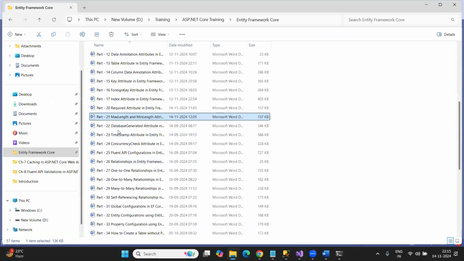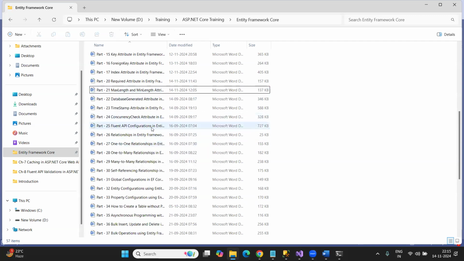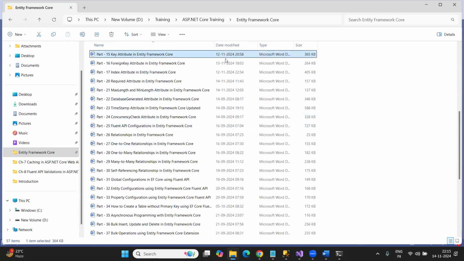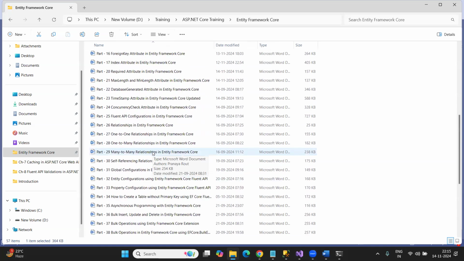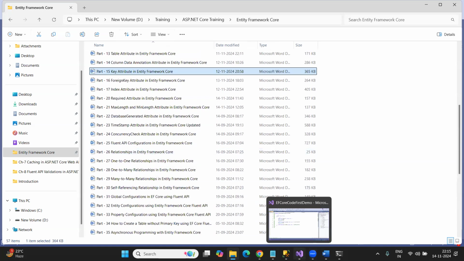So the remaining data annotation attributes are database generated, timestamp and concurrency. This timestamp and concurrency are very important along with the database generation. These three we are going to complete tomorrow, and then we will start Fluent API configurations. So one more data annotation class we will complete, and then we will start Fluent API configurations. Okay, clear, guys?